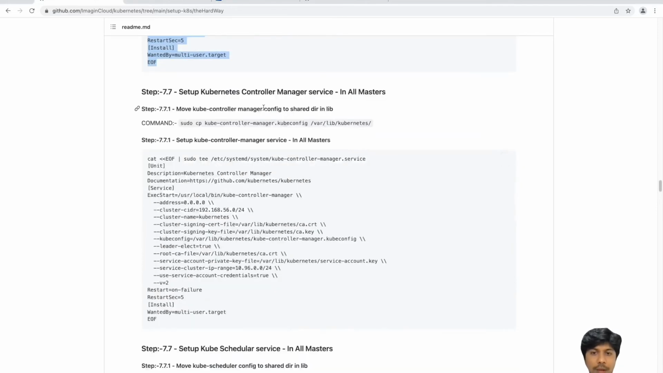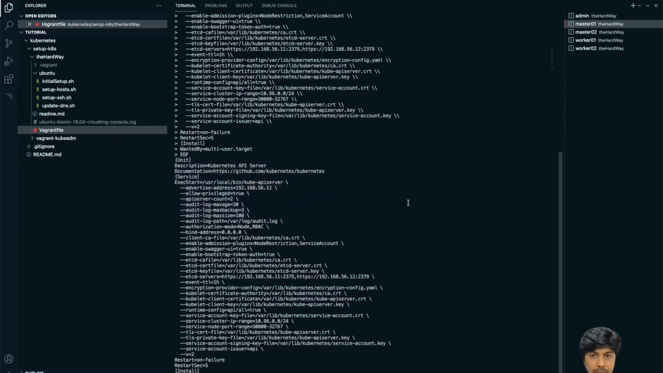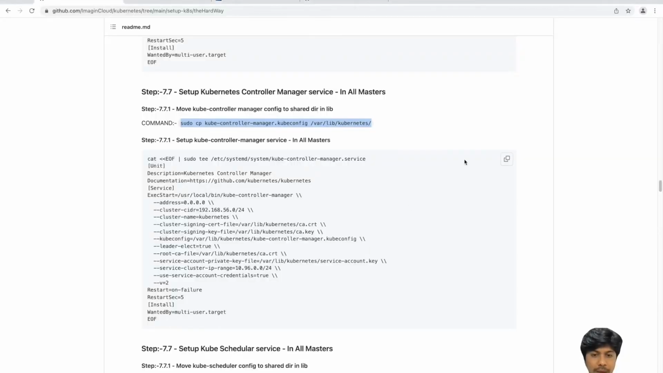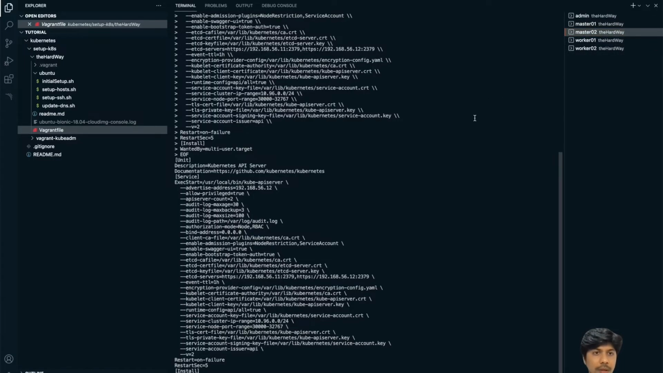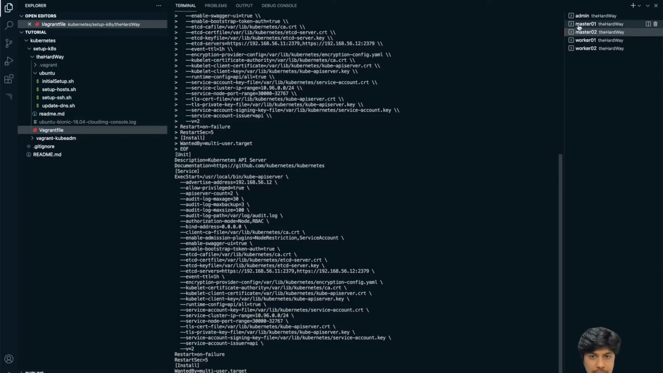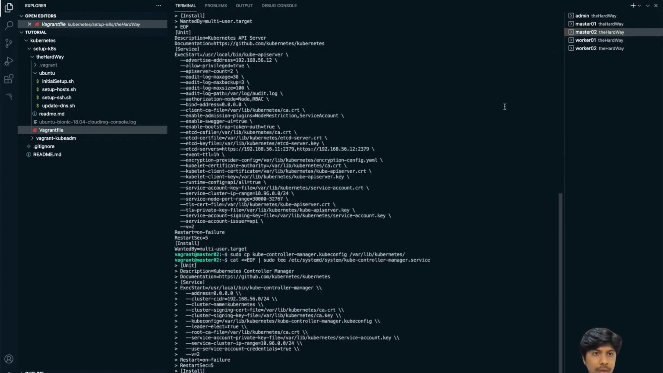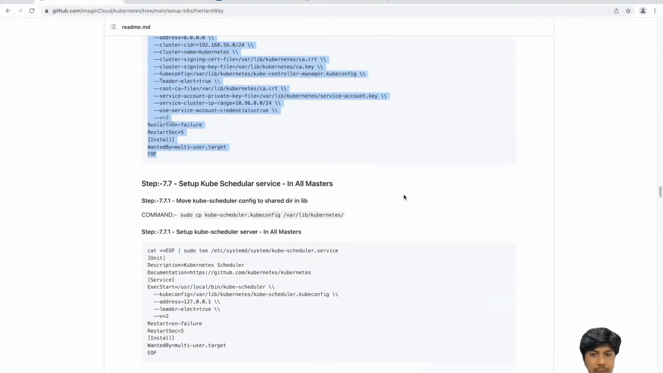Okay, and similarly we are setting up the controller manager service. Now copy the controller manager service configuration to the lib directory, just the way we did for Kube API server, and also do this in master 2. Set up the controller manager service in master 1 as well as in master 2. It is yet to start.